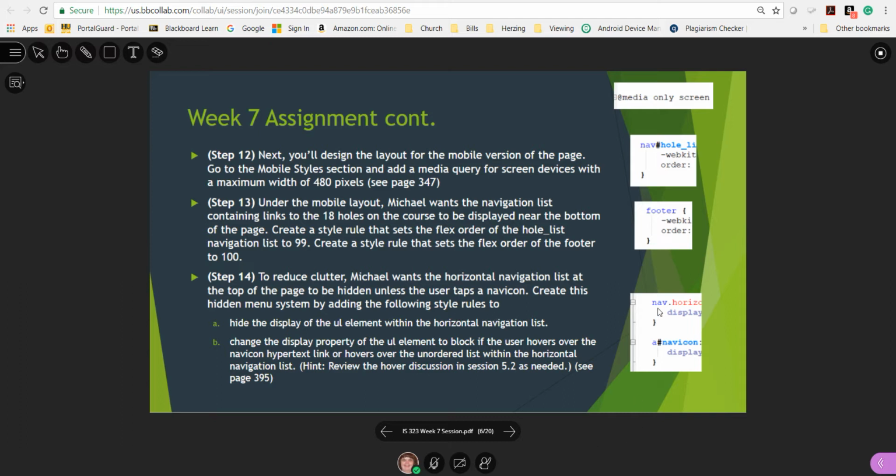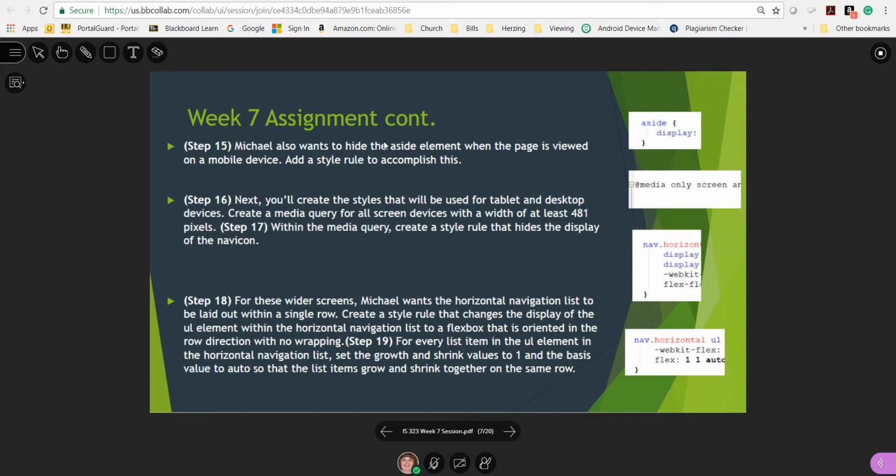So this is your nav horizontal display, and this is the navicon that you're creating. And you can find that information on page 395. Then Michael wants to hide the aside element when the page is viewed on a mobile device. Add a style rule to accomplish this. So this is your aside you're going to display, but what is the answer over here? That's something you'll have to look up.